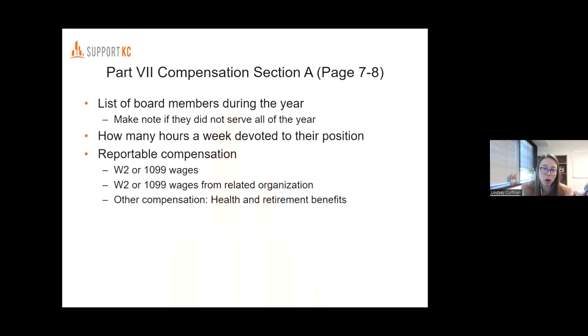Okay, and then Part 7 is compensation. This section is the listing on the 990 with all the board members, their names, their positions, things like that. This listing is for board members, unlike that other question. This is for board members who served throughout the year. So if someone rolled off halfway through the year, they will still be on this list. You can include that when you send over the board listing to SKC. We can say so-and-so served from January 1st to June 30th on the 990.